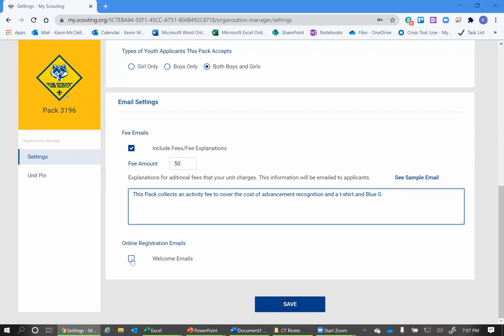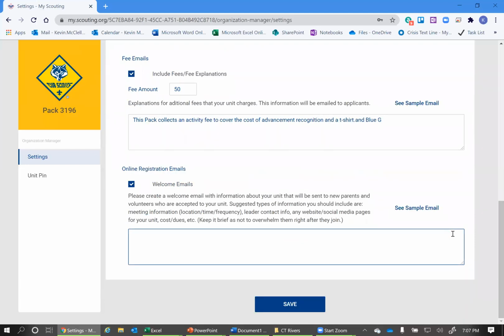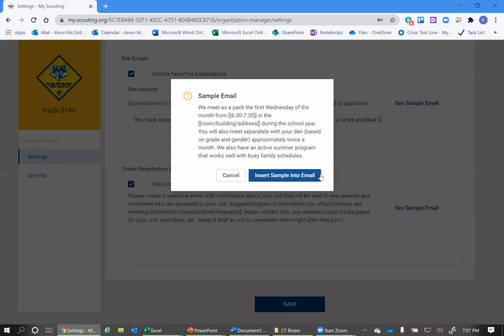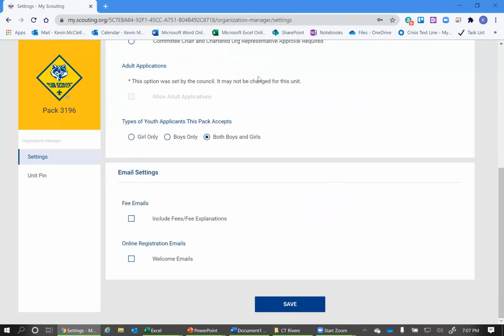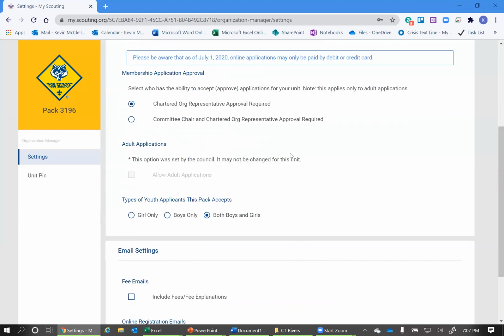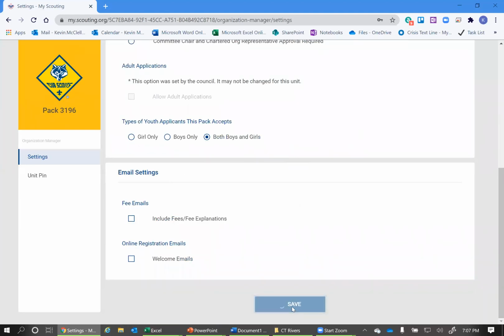application. The other thing you can do is select to automatically send an online registration email that's customizable for your unit. So again, there's a sample provided. We meet as a pack the first Wednesday of the month, fill in the blanks. You'll also meet separately with your den, but now you can really personalize it with information that's relevant to a very specific audience. So if you'd like to do that, this is here for you as well. It's not required, but just suggested as an option for you. One thing to note, if you make any changes at all on this page, none of it's going to save automatically. You have to go down here and click save. So we're going to do that.